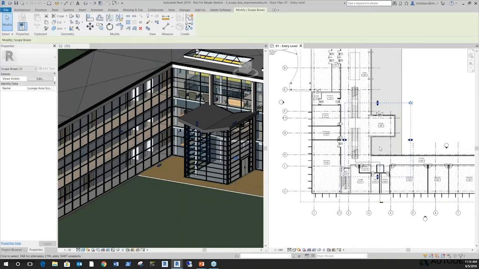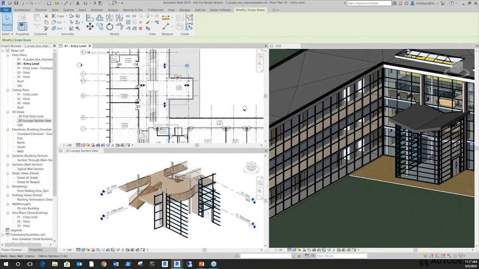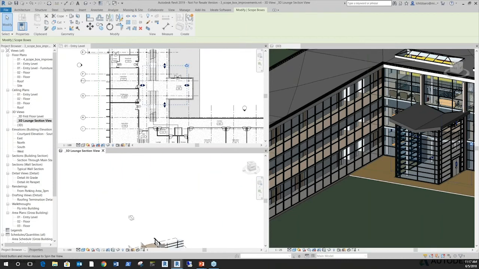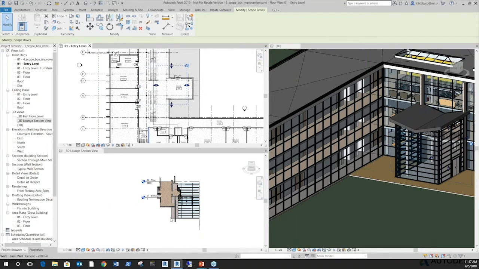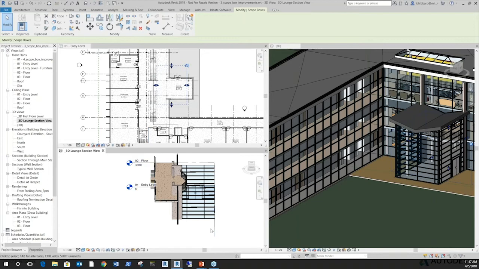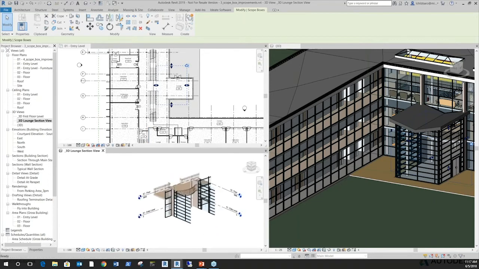By grabbing the grip handles, you'll be able to make more interactive changes to those 3D views that you're looking at. So in this particular feature, now when you're adjusting a scope box, your 3D box is also modified at the same time, lending itself to a better interactive experience when working in 3D views.